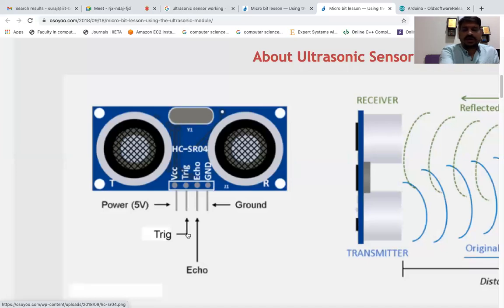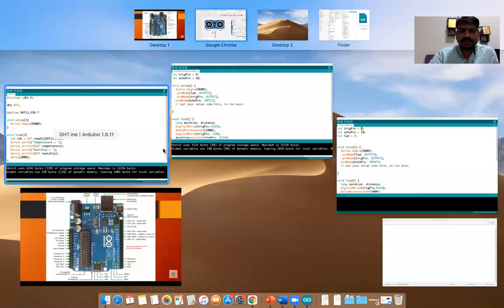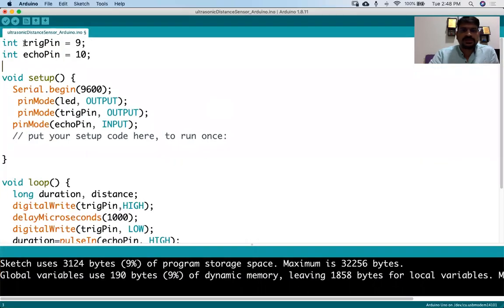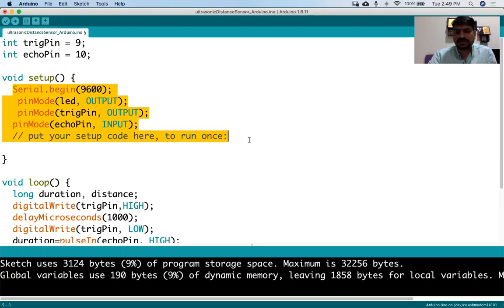That's why we are taking 2 pins here in the program. The first one is the trigger pin, which we have kept as pin number 9, and there is an echo pin which we have kept as pin number 10. Done. So these 2 lines are very simple. Then, as I told you, we have 2 functions: the setup function and the loop function. The first is the setup function. As I told you, in the setup function, we write the code which will run only once.